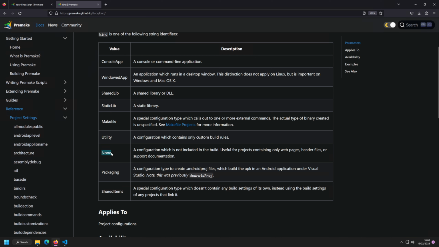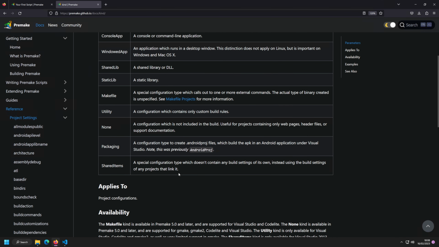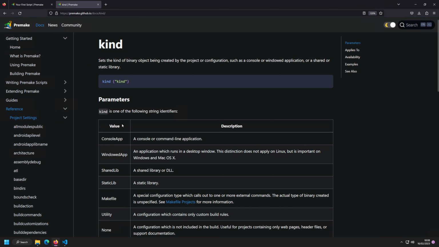So having this set to none is something that would apply there as well. We have a few more things like Android project, shared items, which doesn't contain build settings, instead using the build settings of any projects that link it. So yeah, there are quite some different kinds. The most common ones are console app, windowed app, shared lib, and static lib. We're going to see all of them later on in action, or maybe in a future video. So that's the kind, right?